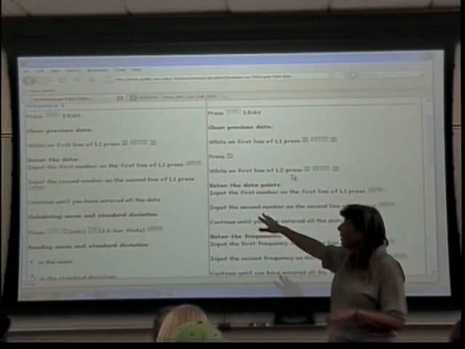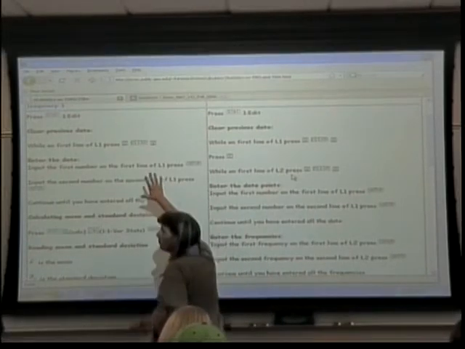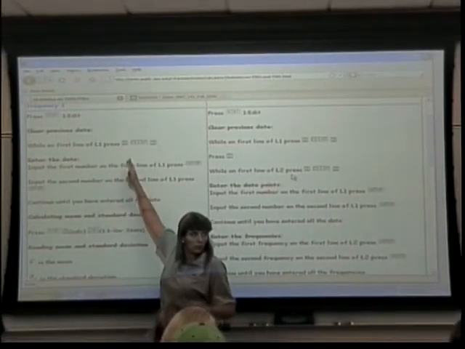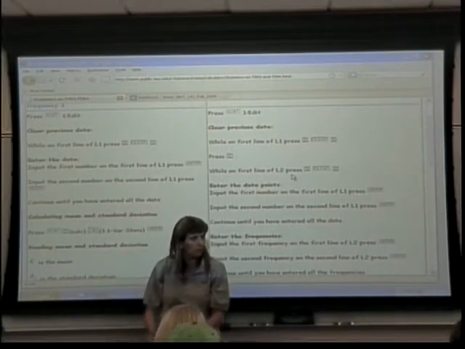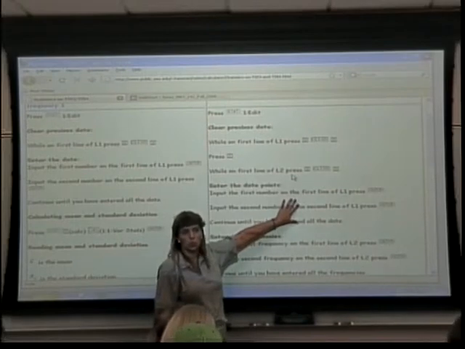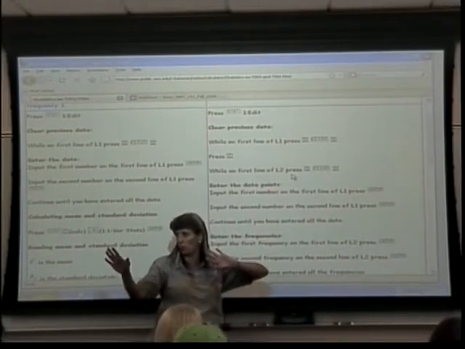What we're doing is the left column of directions, because that's where all we have is a single set of numbers. This is where we have a frequency distribution, that's the two sets of numbers. We'll get to one of those in a minute.